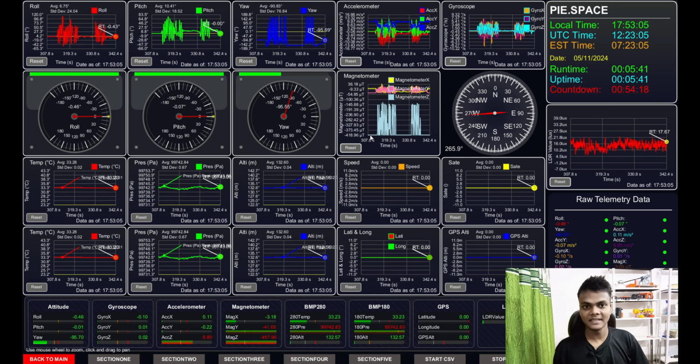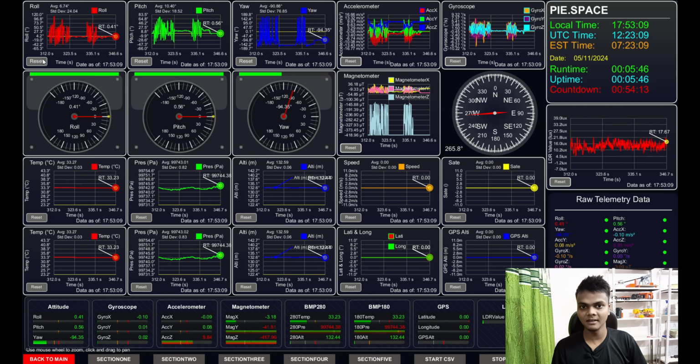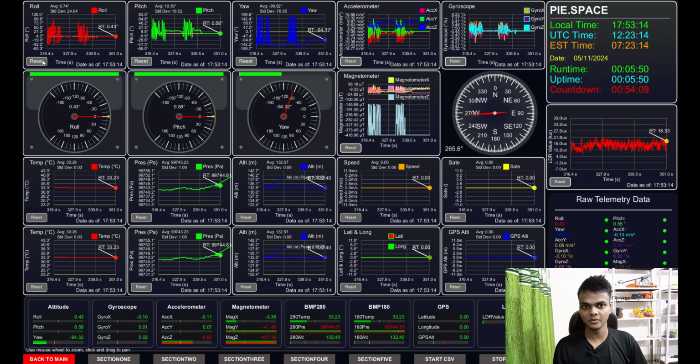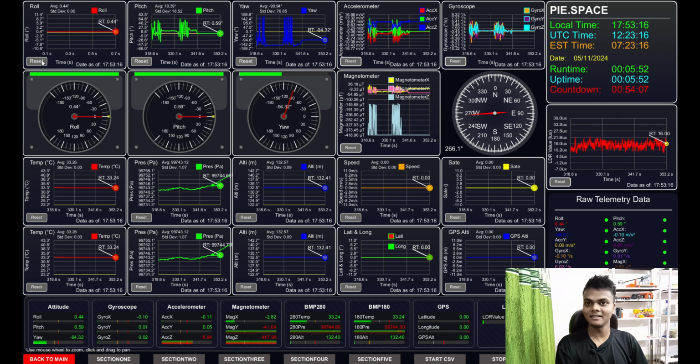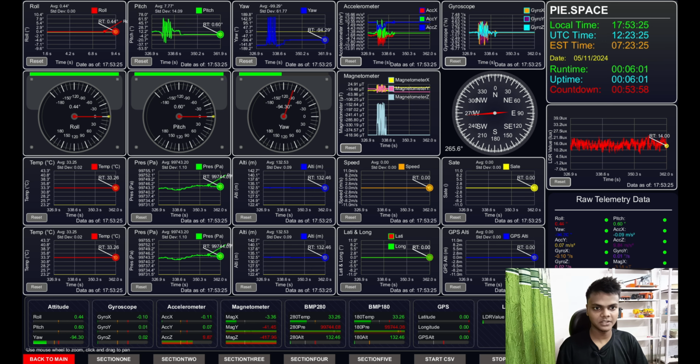The second part is, if you want to reset the graph, simply press the reset button. Each graph has its own reset button. If you press the reset button, it clears the previous graph and starts with a new one. Let us suppose I stop the CSV file and open the downloads section.